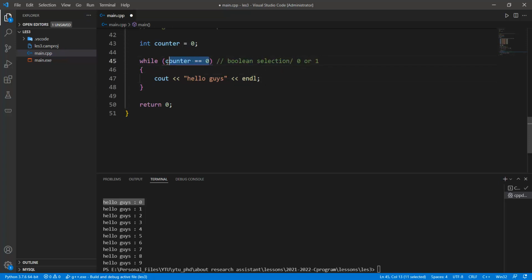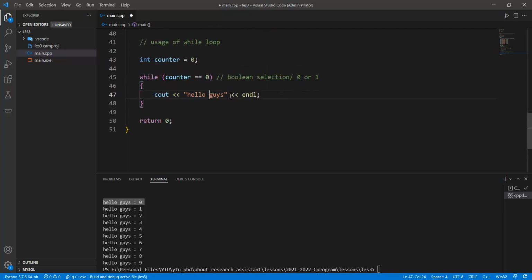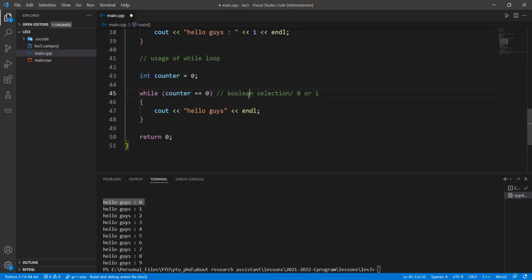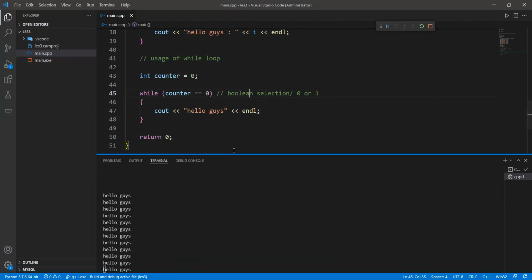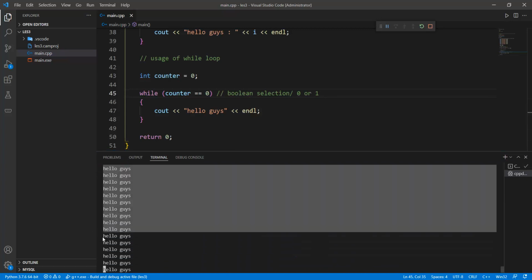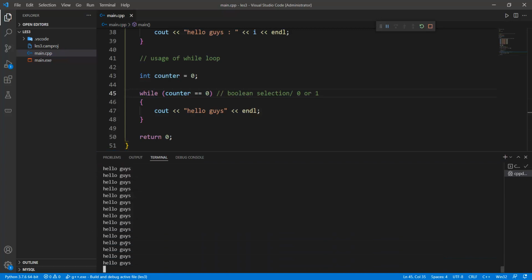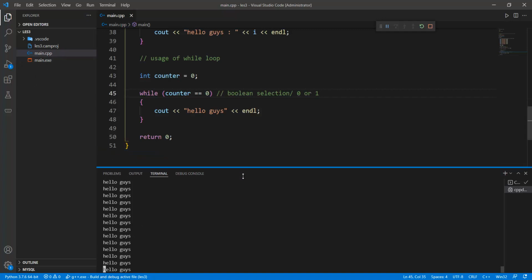If the counter is equal to 0, this while loop runs the code up to infinity. If I run this code again, "hello guys" is written an infinite number of times on the terminal page, in the execution of the main function body. This goes on endlessly.